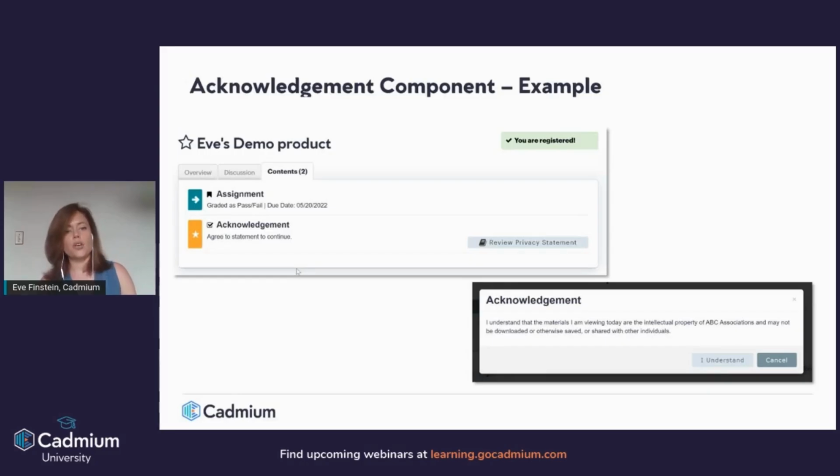So we can see under my assignment component, and I was building out a product as I was preparing screenshots for this presentation today. I have my acknowledgement component, and the user is prompted in this case to review policy or privacy statement. And then in the acknowledgement, and it may be a little small, so apologies for that, I made up a dummy privacy statement, and I had the user click a button to indicate, I understand.